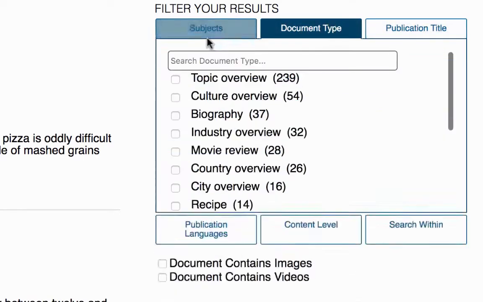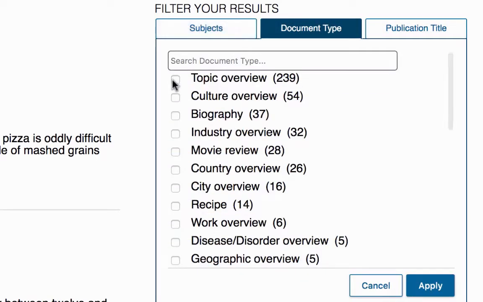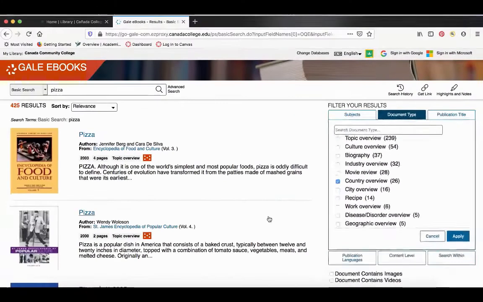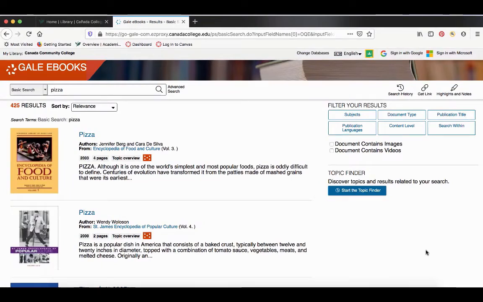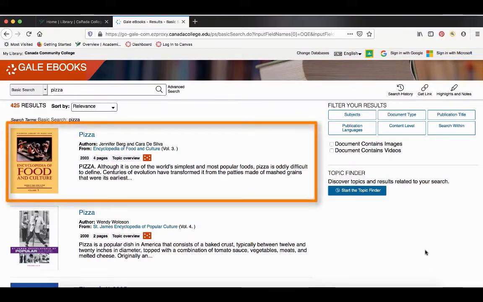and by document type. For example, let's say you want a cultural overview, or maybe you're more interested in a country overview. So before I choose which encyclopedia article I want to look at, you can get an idea of what the emphasis of the article is going to be by looking at what encyclopedia or other reference book the article is from. So for example, my top result is from the Encyclopedia of Food and Culture, which tells me that the article is probably going to emphasize the food item itself.